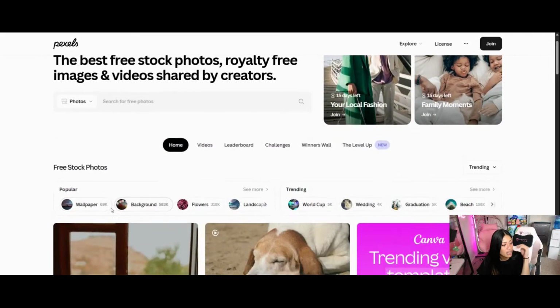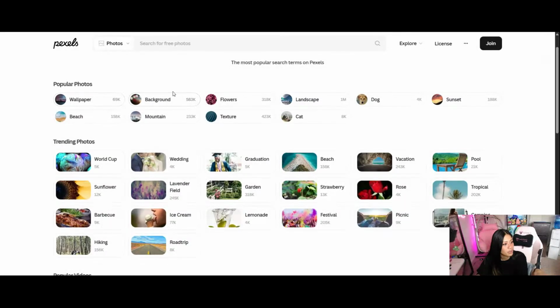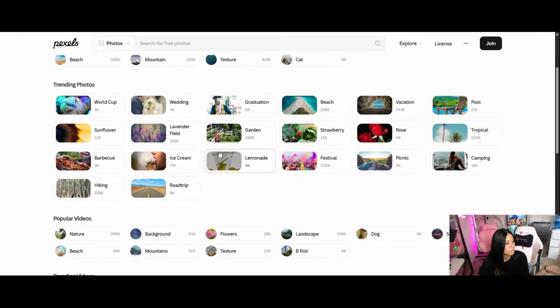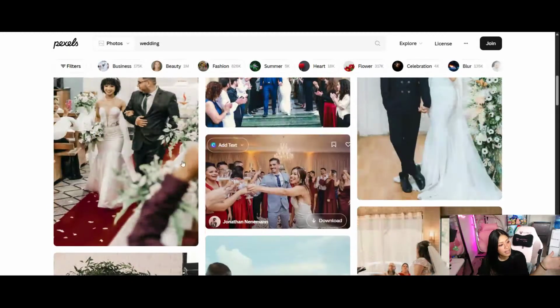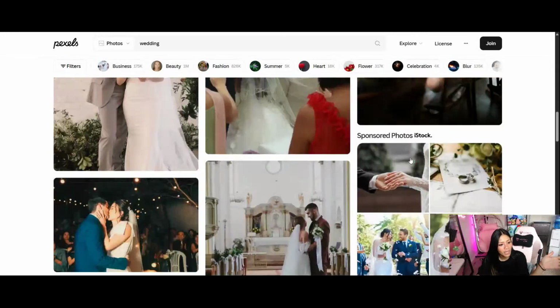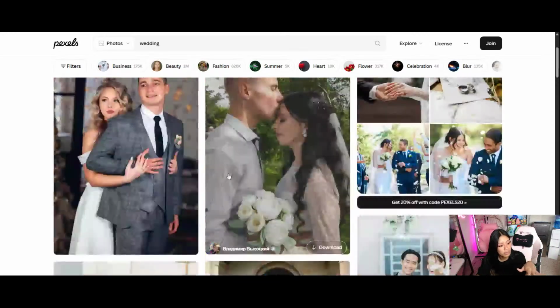And there are different categories that you can use: wallpapers, backgrounds, flowers. Let's say you're doing wedding content. There are all of these that you can use for your content, your website or your blog, whatever it is. You can use all of these completely free.